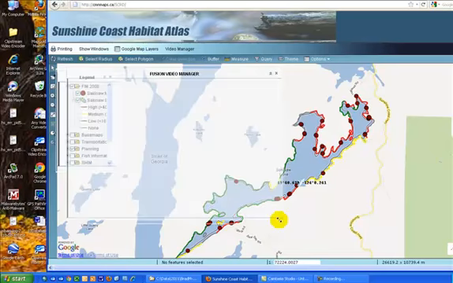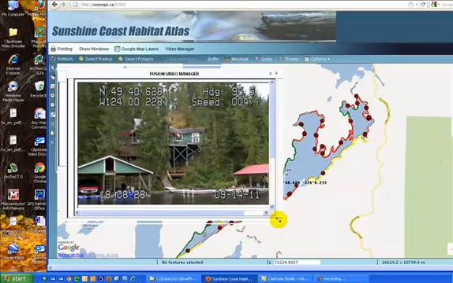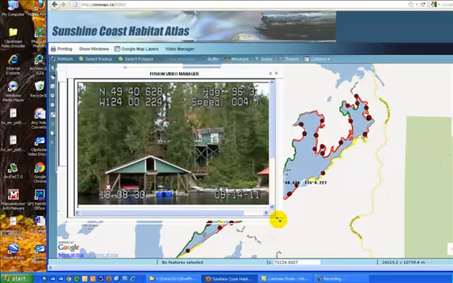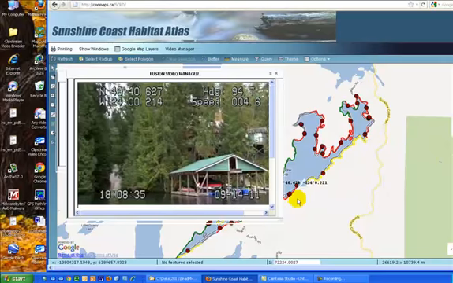So that's a little bit of a tutorial. I would use Firefox or Chrome. It's faster than Internet Explorer and works quite well.